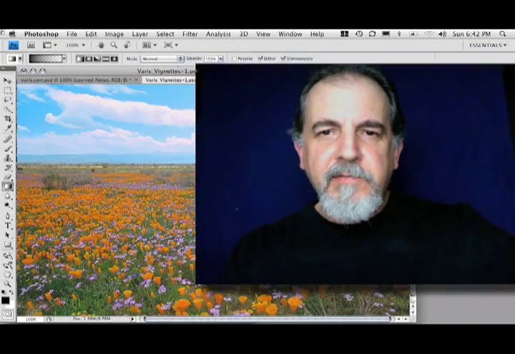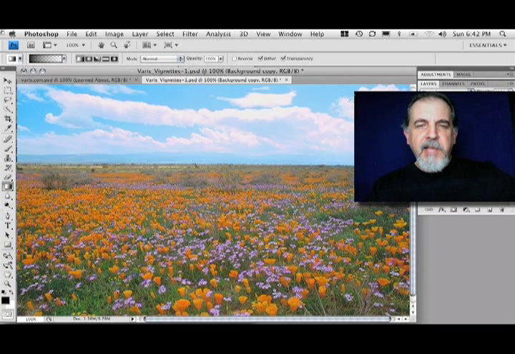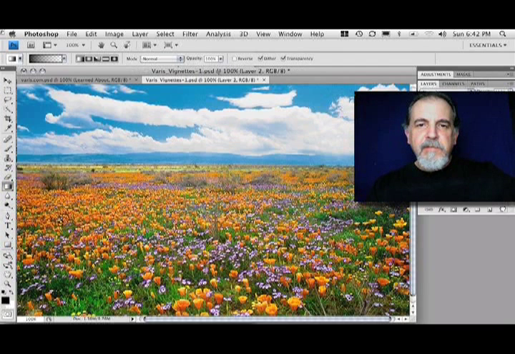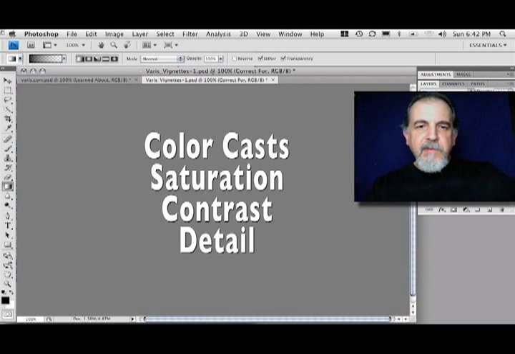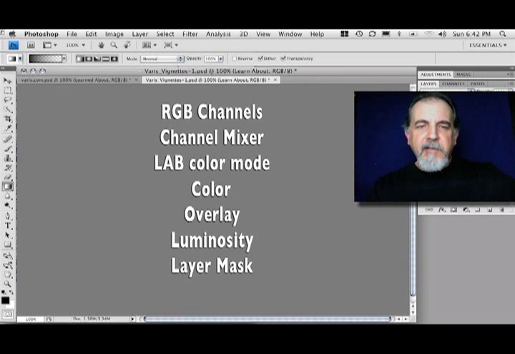For this project, we will start here with this digital capture of a California poppy field, and we will end up here, a much more dramatic and compelling version. We're going to be utilizing primarily layer modes and advanced blending options to remove color casts and enhance saturation, contrast, and detail. Along the way, we're going to be working with RGB channels, the channel mixer, LAB color mode, and we're going to use color overlay and luminosity adjustment layers, as well as layer masks.